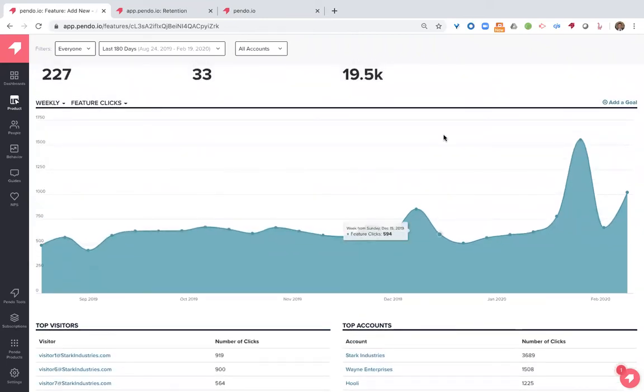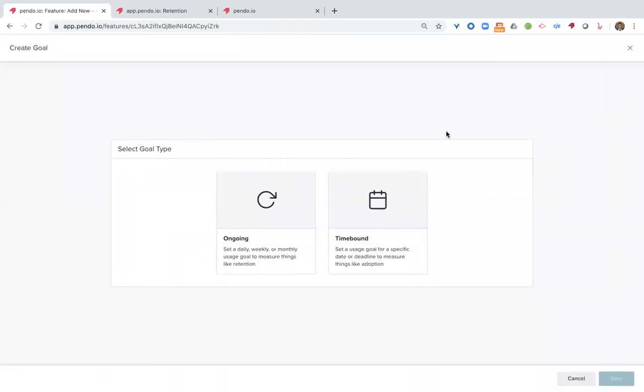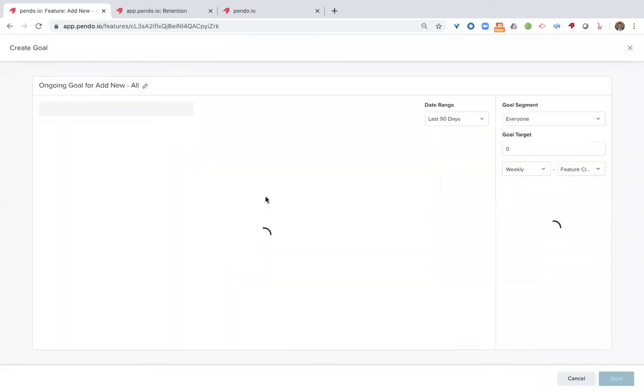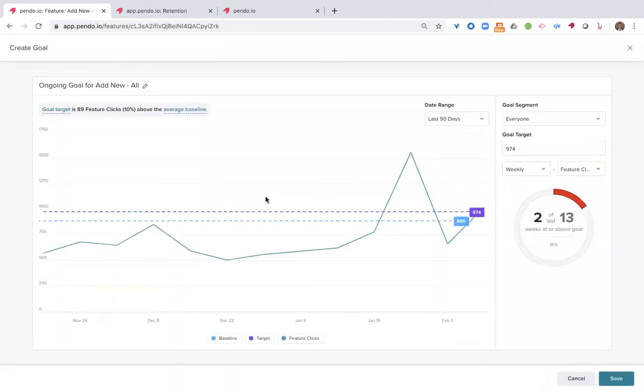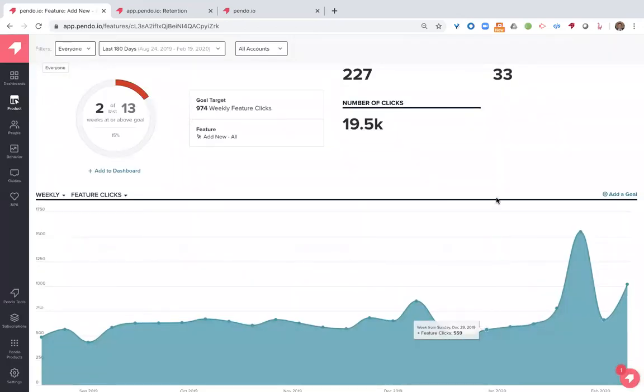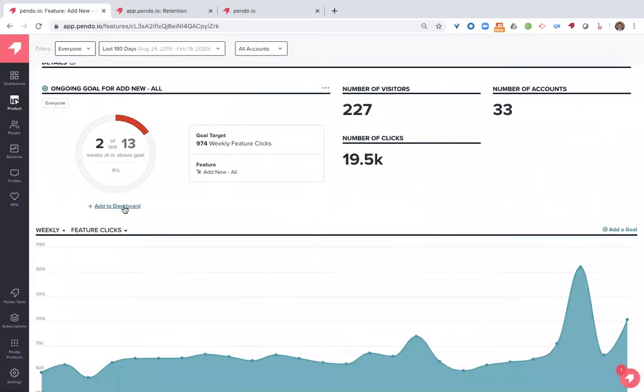Furthermore, with Pendo, I can add a goal for these features. So if I wanted to come in and click, I could actually say, do I want to set an ongoing goal or some sort of time-bound goal? And from here, I could go ahead and actually draw out what my goal would look like. And I could even add this specific goal to this feature in addition to adding this to the specific dashboard that we started our conversation with.